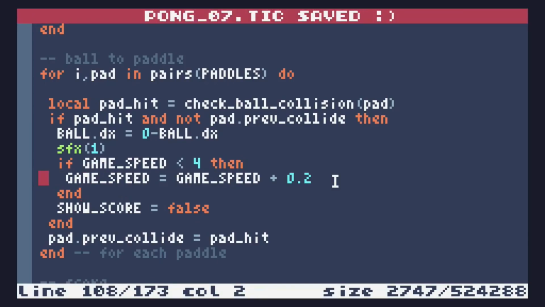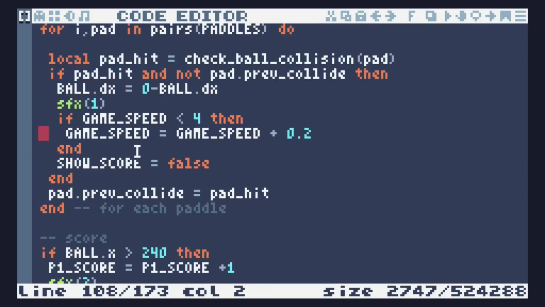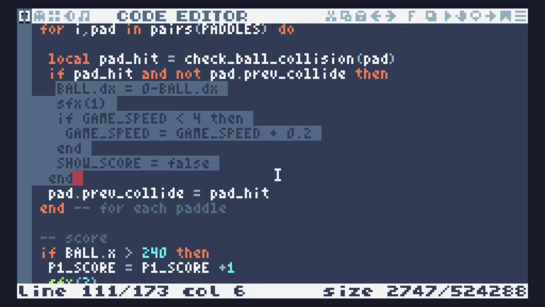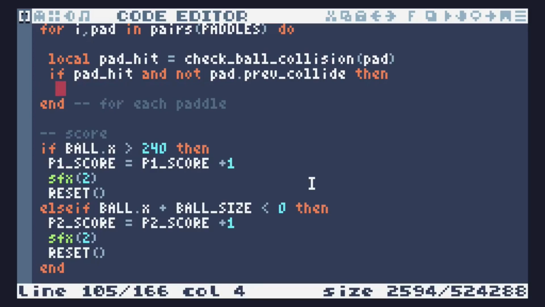I wonder whether it would make sense at this juncture to take all of this code out of update, because update is getting a bit big. So let's grab everything that happens in this if, up to there, and we just call pad hit and then do everything in there.